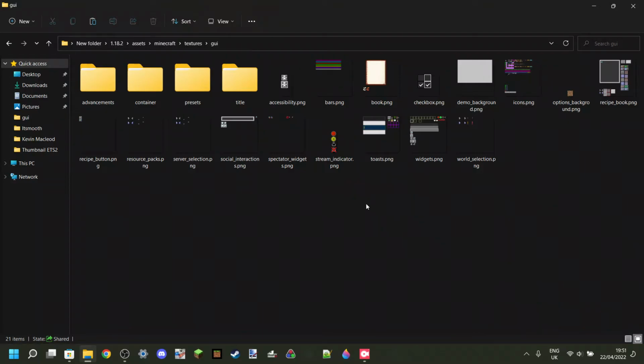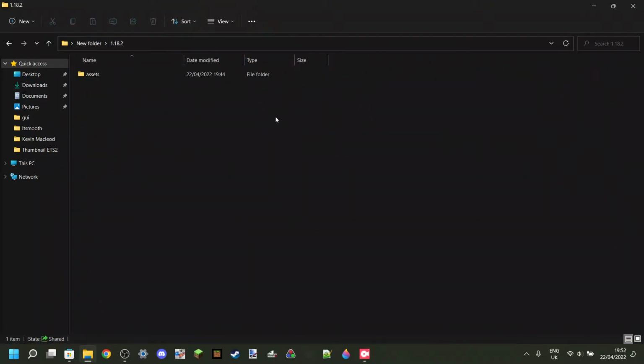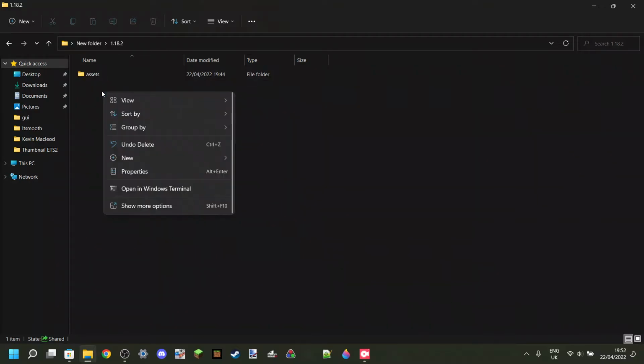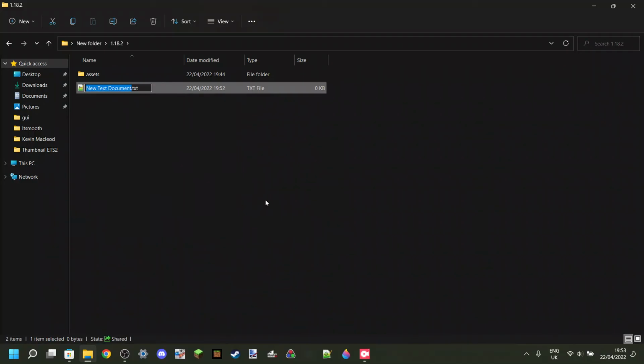So, because I've done everything I wanted to do, we can make this file ready to actually import into Minecraft. To do this, there's a few things we need to do. The first is head over to right over here, where you can see the assets folder. Then you want to right-click, and then head over to New. Then you want to create a new text document. You want to call this text document pack, and make sure that there are no spaces and that it is all in lowercase letters.